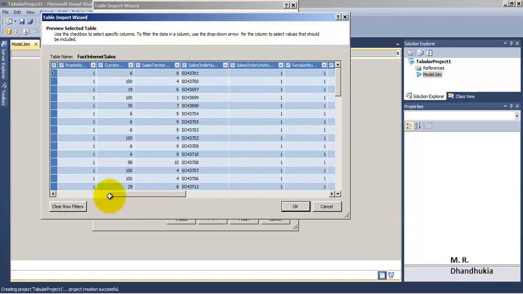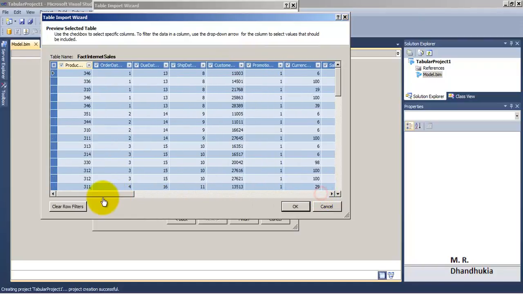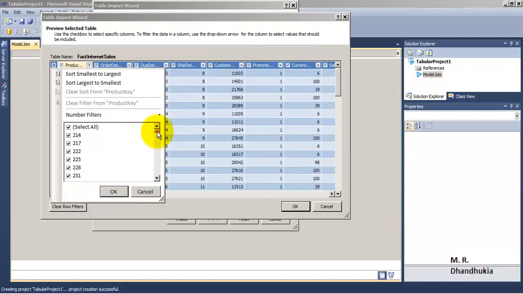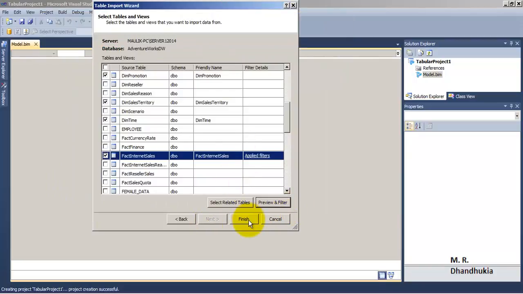Now we can see that in this particular table these last two columns are blank, right? So let us filter them out. So we have removed these two columns, so we will not import these two columns, right? These are column level filters. If you want, we can even put the row level filters, okay, from here. But right now let's go ahead with only column level filters. So let's click OK.